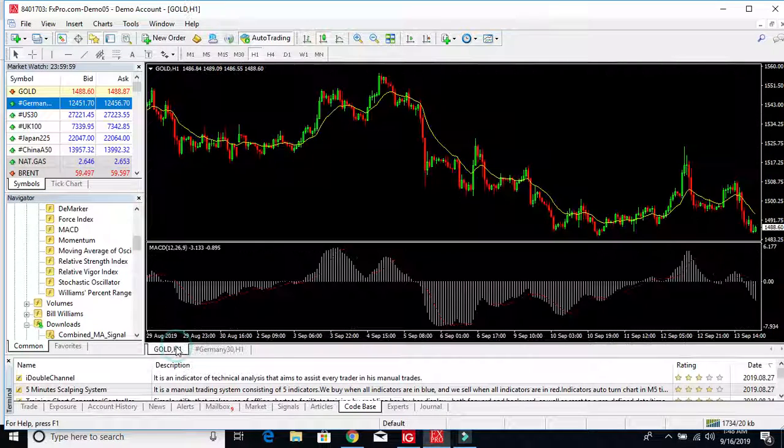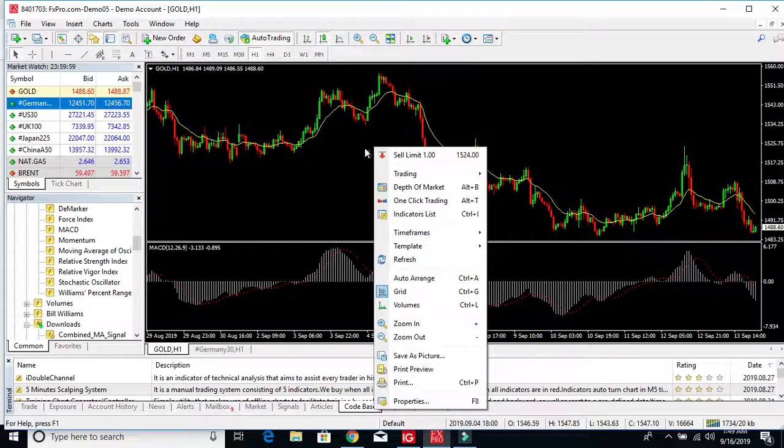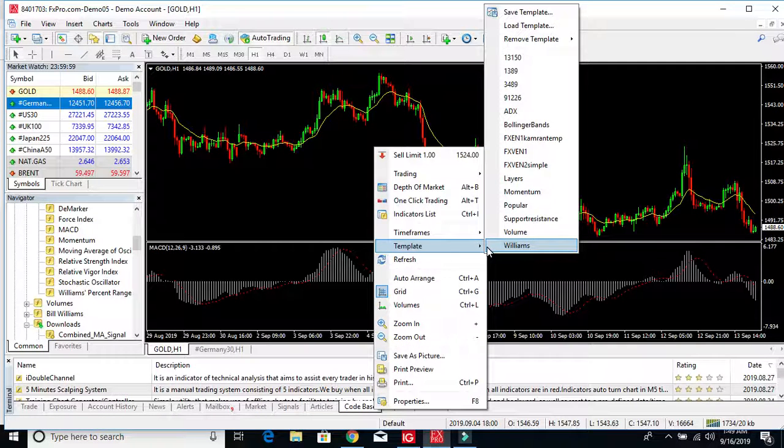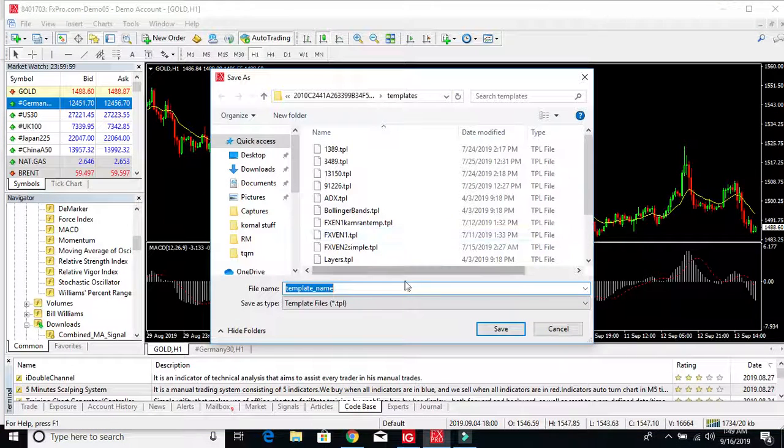So what I'm going to tell you is that if you like any template, if you like a couple of indicators which you are going to use for your trading, you just right click on that format or template, go to the template tab and then press save template, and then you can give it any name you want to.